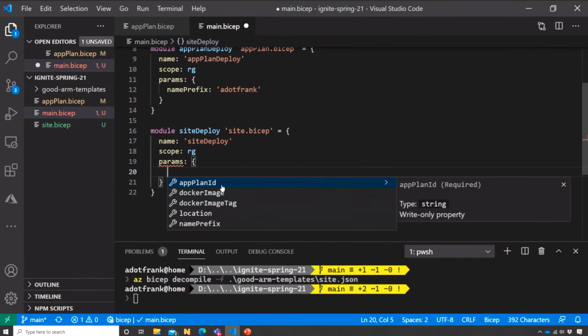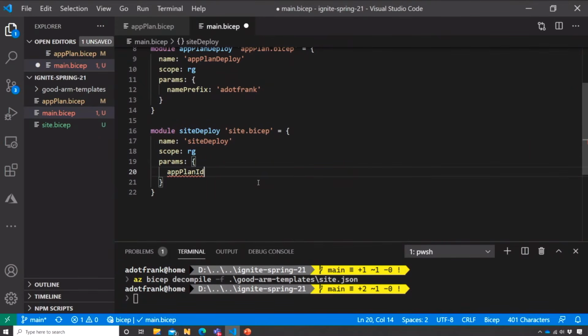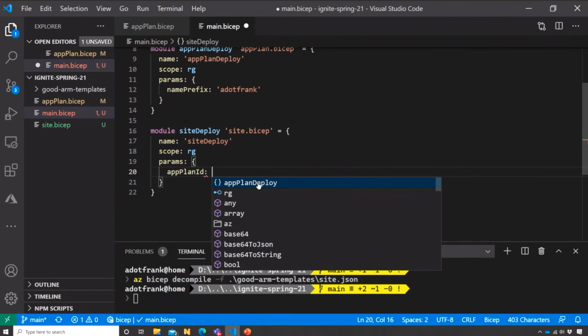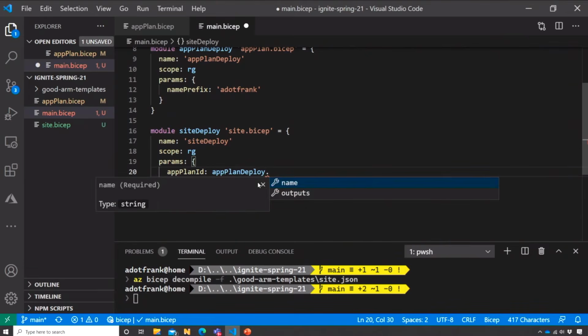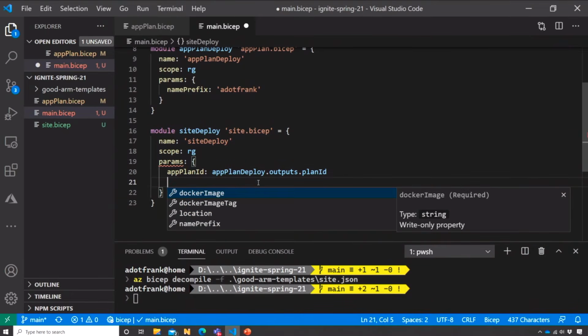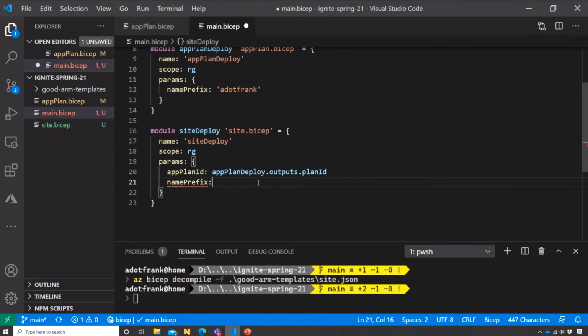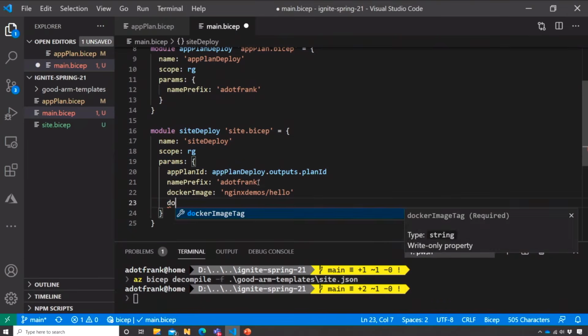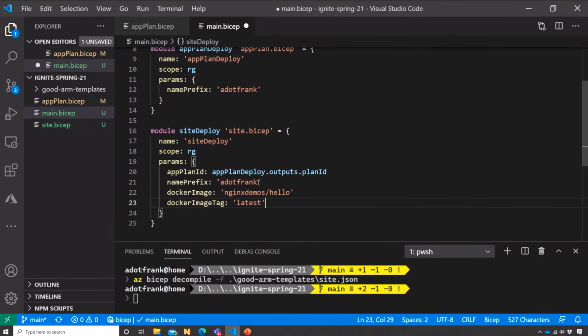I have the app plan ID, so I definitely need that. I need to wire these things together. So I'm going to actually get the output from the app plan module. So app plan deploy dot outputs dot plan ID. And so now these two things are wired together as I need them to be. I need a name prefix, so we'll say a.frank here as well. And I need a Docker image, and this is nginx demo/hello. And then I have a tag, which is going to be latest. So this is going to pull the latest version of this container.